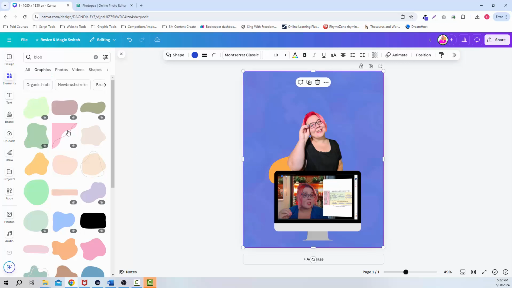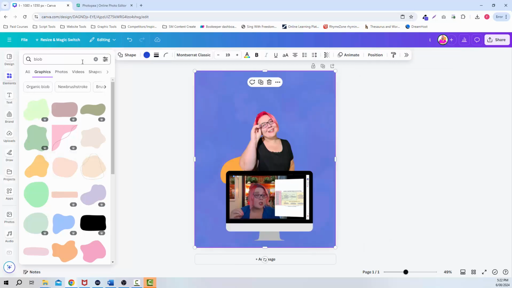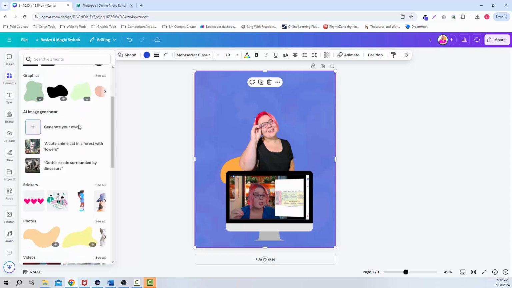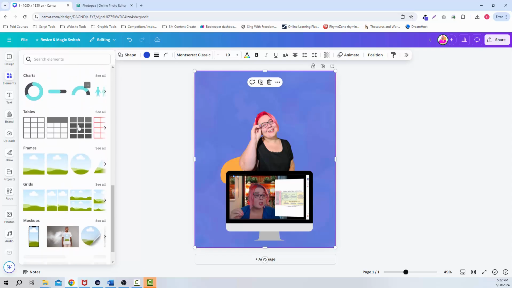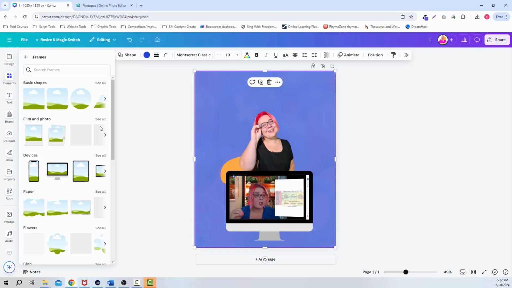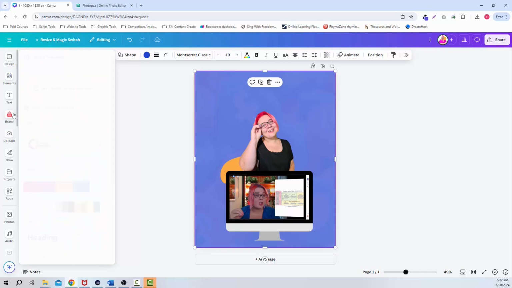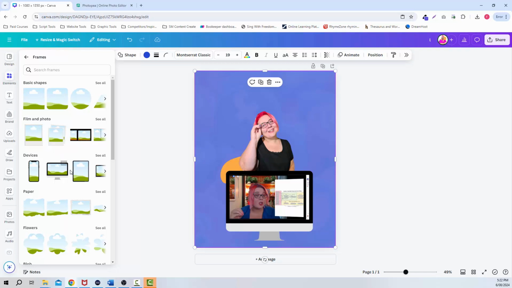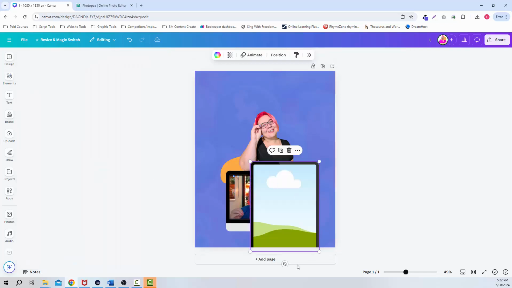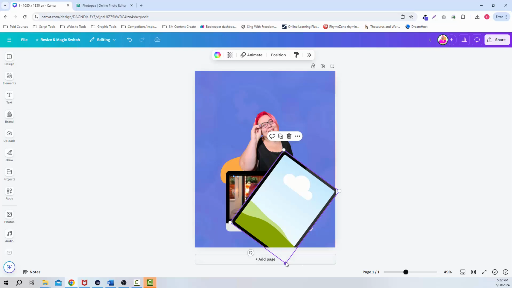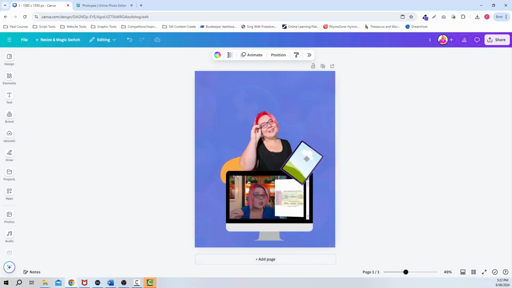So if you come down the side here to elements, let me get rid of the search here, and you come right down, you see a bunch of frames. So this is super helpful. If you can show people what they're buying, it makes a huge difference. So you might put a tablet in, shrink it down here. This is how we make a mock-up from scratch, okay?